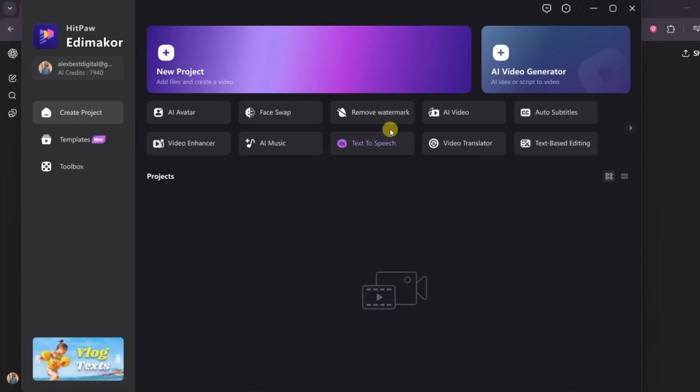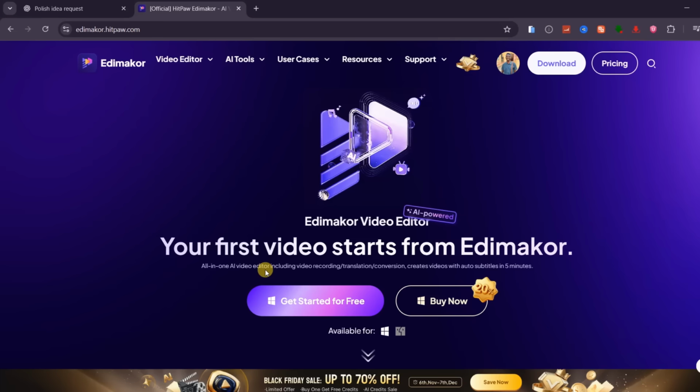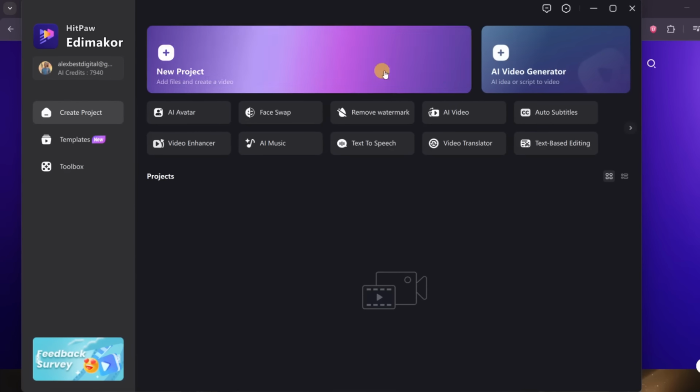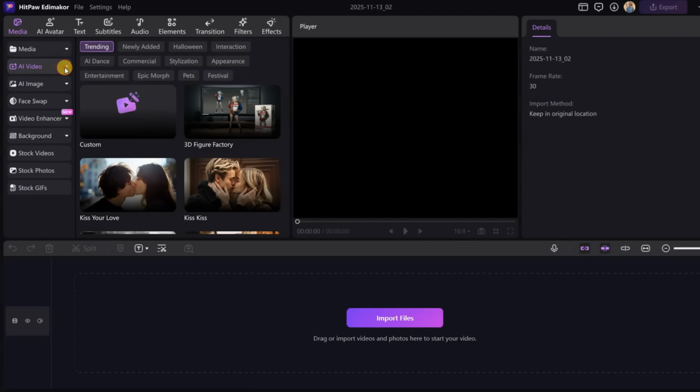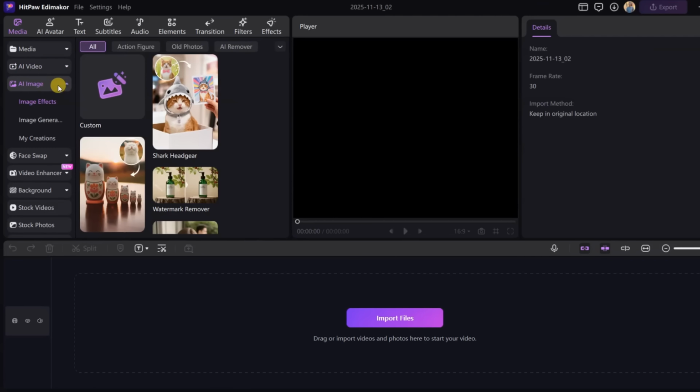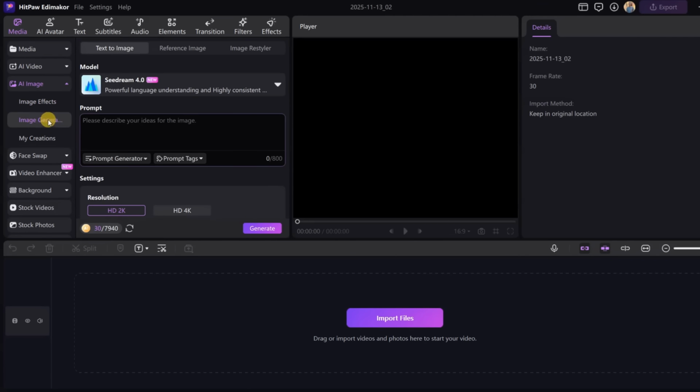Let's jump into Edimakor. I am already logged in, and you can follow along by downloading it from the official site using the link in the description below. When you open it, you will notice a clean and simple dashboard with all the tools clearly arranged. There are many powerful features here, but right now, we will focus on the ones we need to bring our scenes to life. Click on AI Video, then from the left menu, look for AI Image, and select Image Generation.